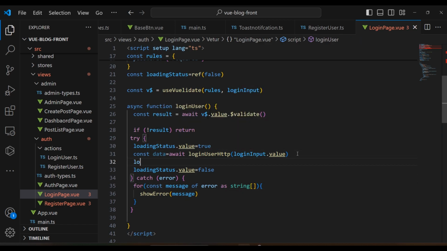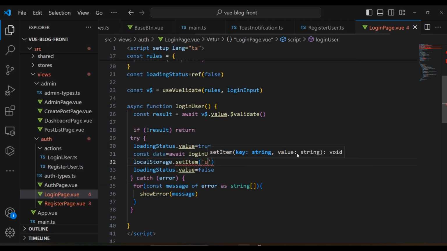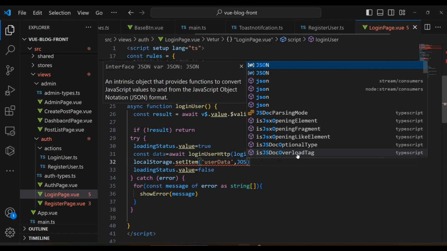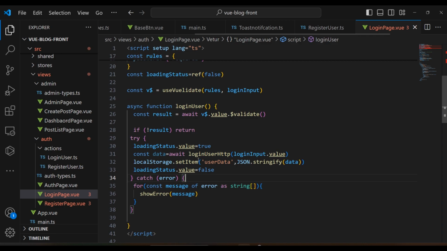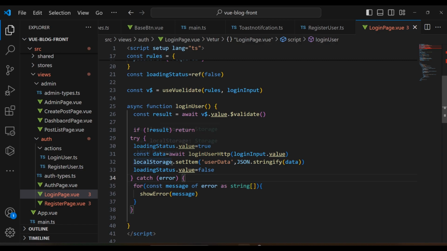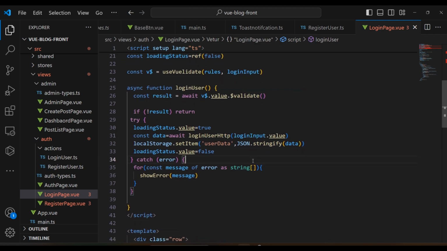We're gonna do local storage dot set item. We're gonna say user data, and then I'm gonna pass the data. I'm gonna convert this data to JSON with JSON.stringify. I'm gonna keep the logged in user within the local storage. Here using the local storage API set item, user is the key, and then the value. Now here I think we just finished.